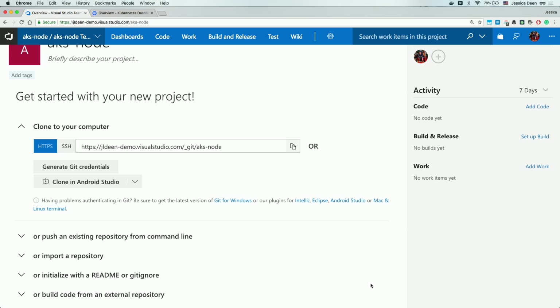And importing means that I am actually taking that code from the external repository and bringing it in to a repository located within VSTS. For those who don't know, VSTS actually gives you free unlimited private repos, which is pretty cool. I can also just initialize a blank repository with a readme or git ignore, or I can even build code from an external repository. I don't have to use VSTS as my repo source. To show how versatile VSTS is, I'm actually going to choose the last option.